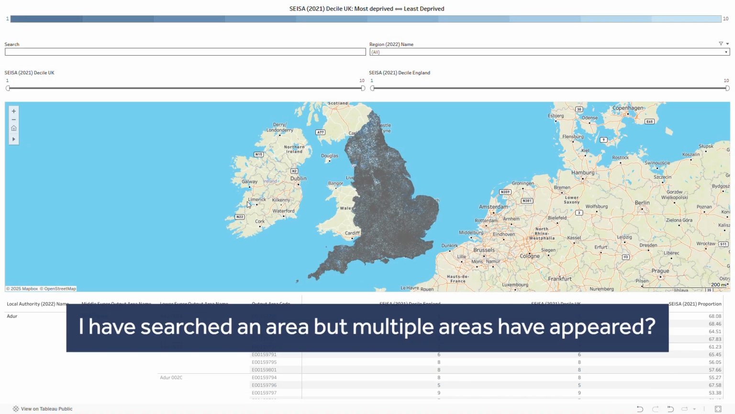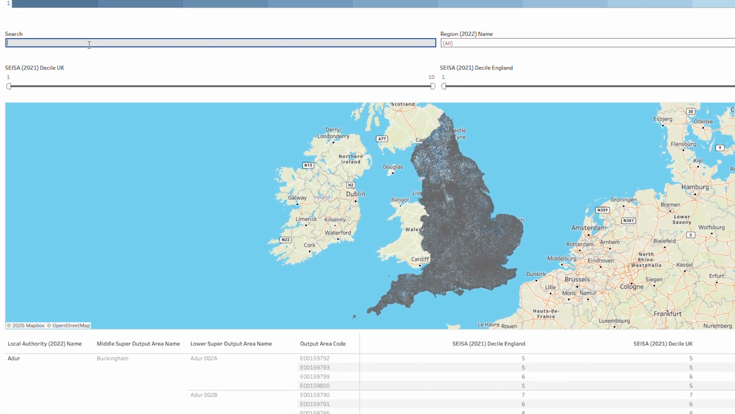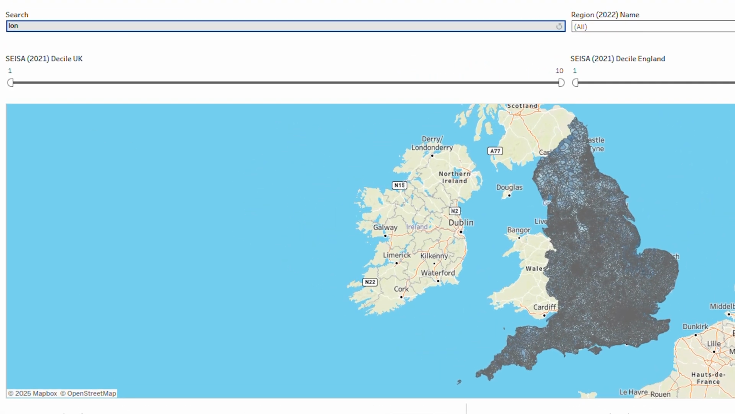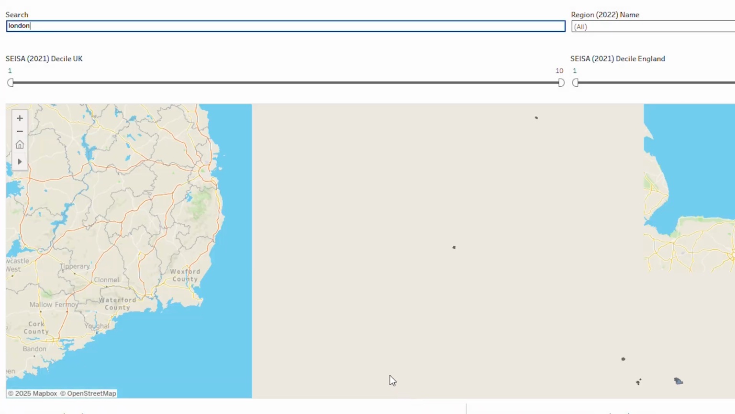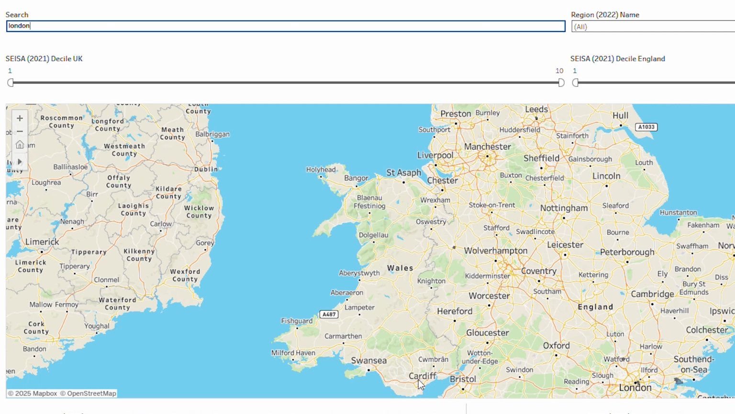As stated earlier, there will be occasions when your free text search is identified as existing in multiple locations across the country, resulting in your map not zooming in as expected. For example, London. This is because there are likely to be numerous areas across different parts of the country which feature the word you entered in the free text search field within their name.